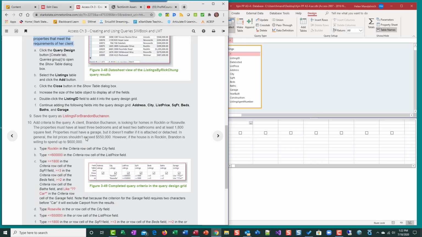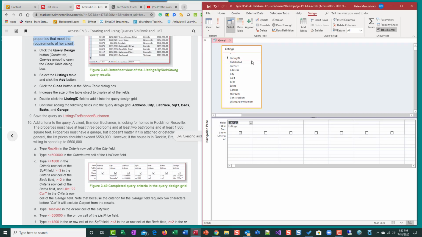And what do we want to see about a listing? Well, we want the listing ID, and then we're going to do address, city, list price, square foot, beds, baths, and garage. So let me just verify. Listing, address, city, list price, square foot, beds, baths, and garage.